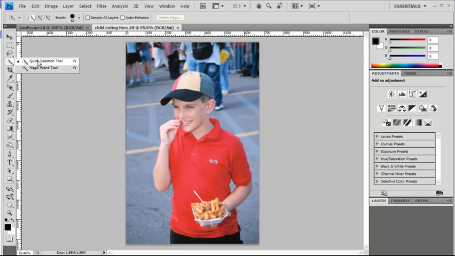So I'm going to activate my quick selection tool, and notice my right bracket key. If I click and hold that down, it makes that tool bigger, while my left bracket key makes the diameter of the tool smaller. I'm going to go with a size about that big. I don't want to go outside the boy like that. I want to keep that circle inside the boy's hat.